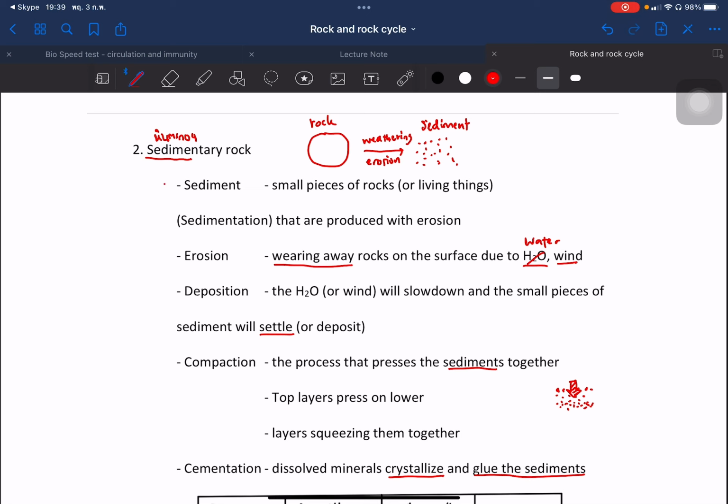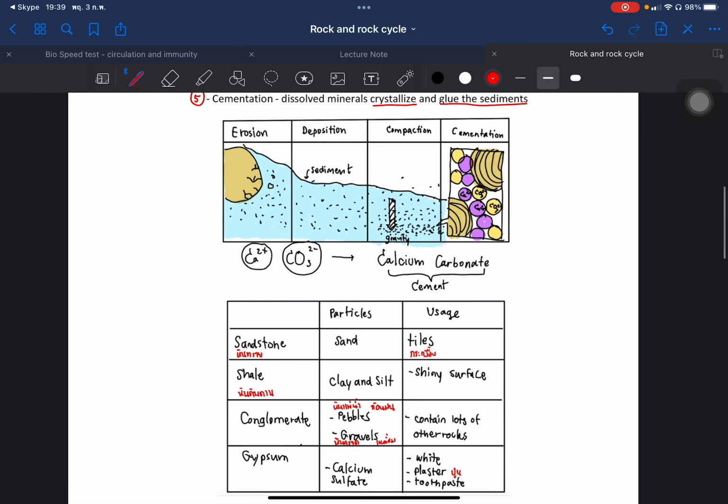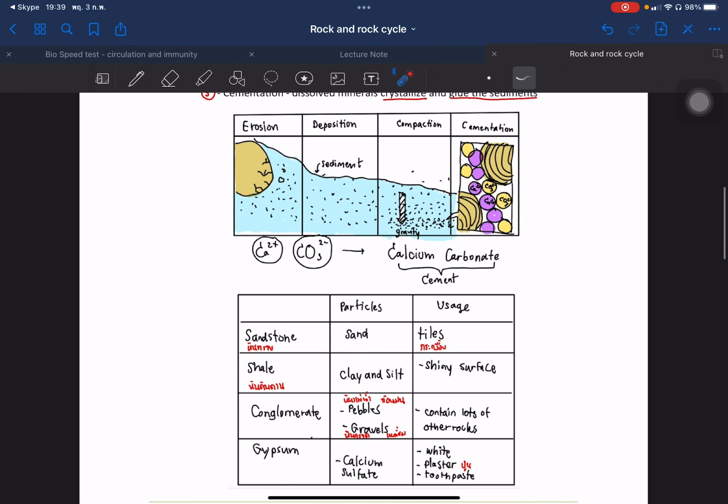So we have 5 processes. The first one is sedimentation, then erosion, deposition, compaction, and cementation. As in this diagram, you will see the erosion process here is the wearing away of the big rock into sediment. And after that, in deposition, the sediment gets settled down by the properties of gravity. And after that, they get compact together.